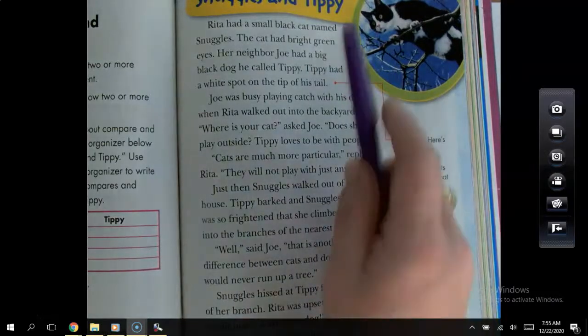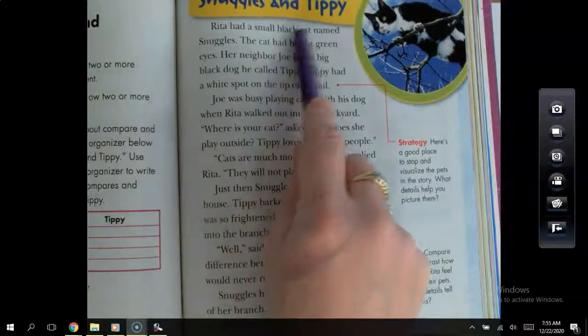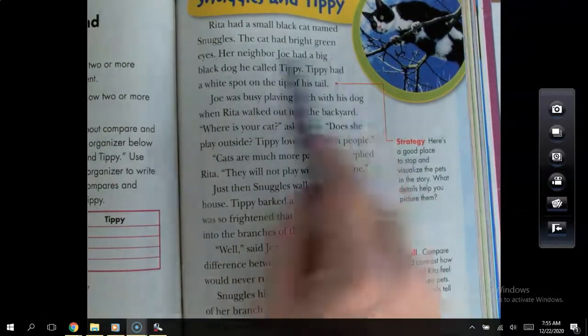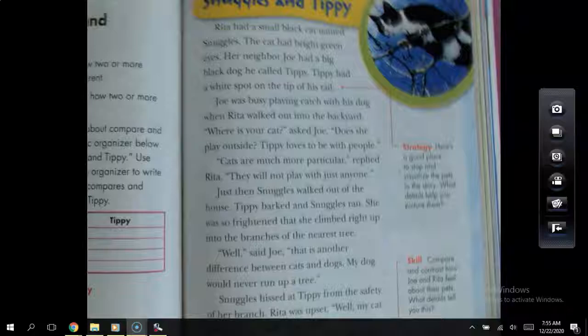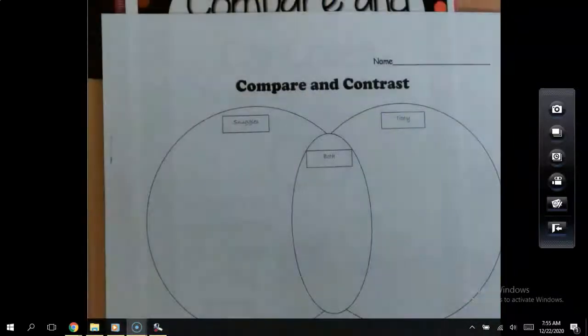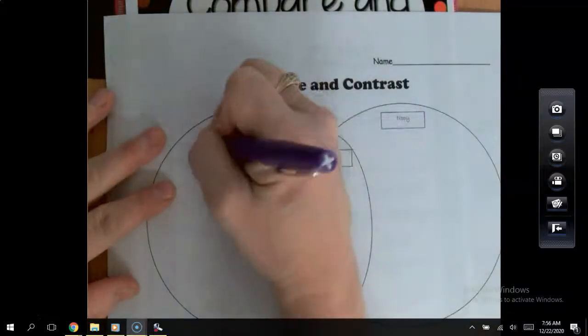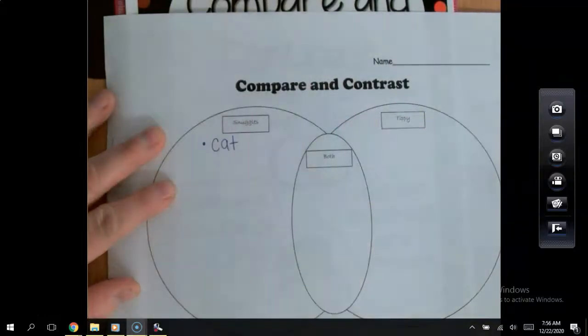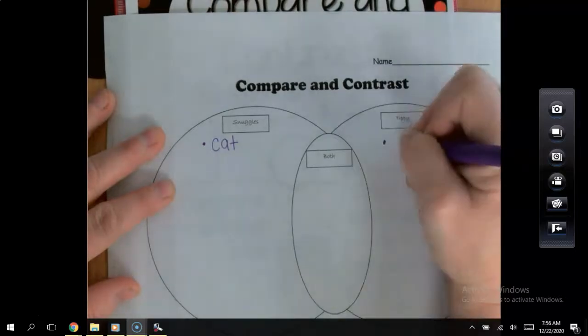We found out that Snuggles was a small black cat, and we found out that Tippy was a big black dog, okay? So we found out that Tippy was a big black dog, and Snuggles was a cat. So Snuggles, we're going to write cat. And I'm going to put a dot there. And we learned that Tippy is a dog.